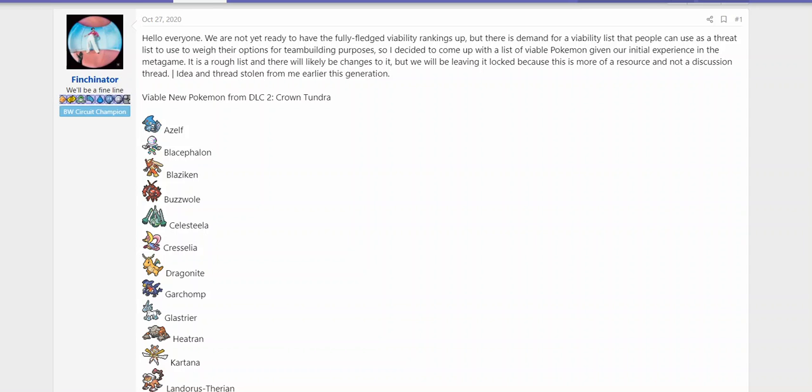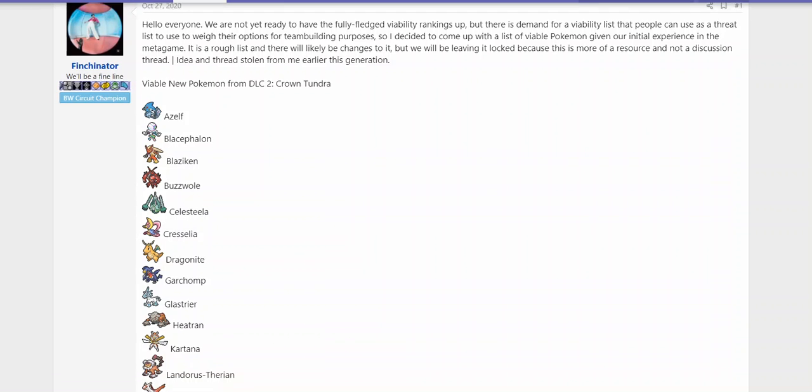We're not yet ready for a fully fledged Viability Rankings, but the demand for a Viability List that people can use as a threat list to weigh in team building options is large. So therefore, I decided to help make this alongside some others. I came up with the initial idea earlier this generation, and basically, if there were to be a list of all the Pokemon that you would see on good OU teams, this would be the list.